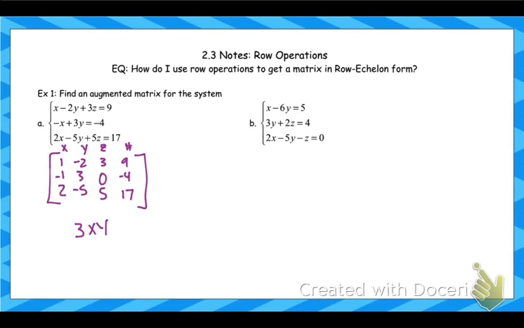Now, what's important for this is that we make sure that this matrix is in what's called standard form. So basically, we want this system to be in that form where we have the x's over here, then the y's, then the z's, and then the number by itself. So let's go ahead and try the next one.